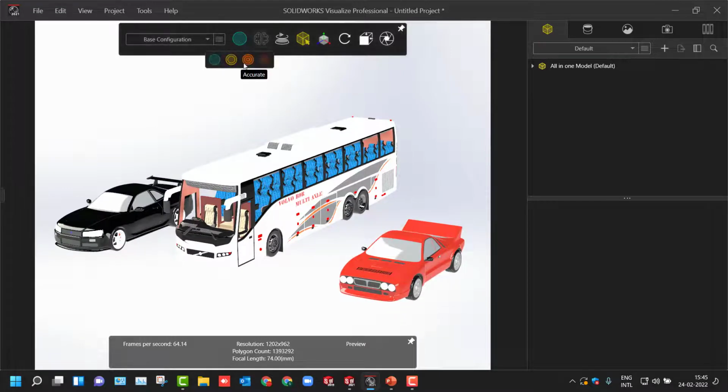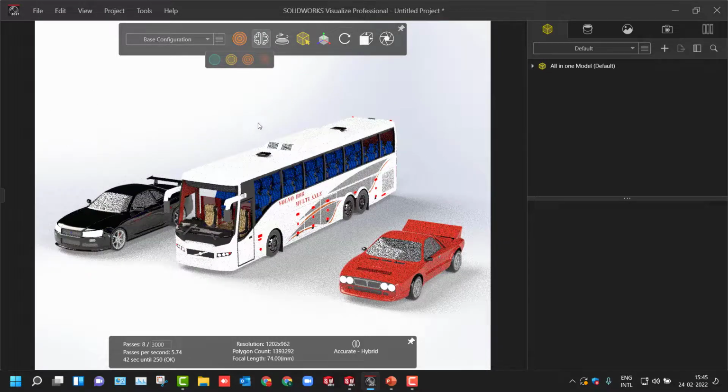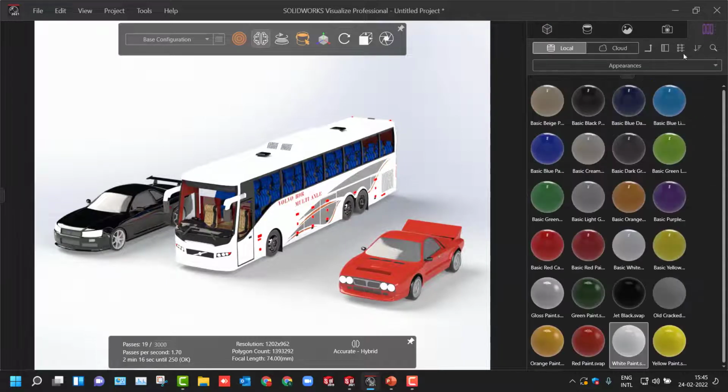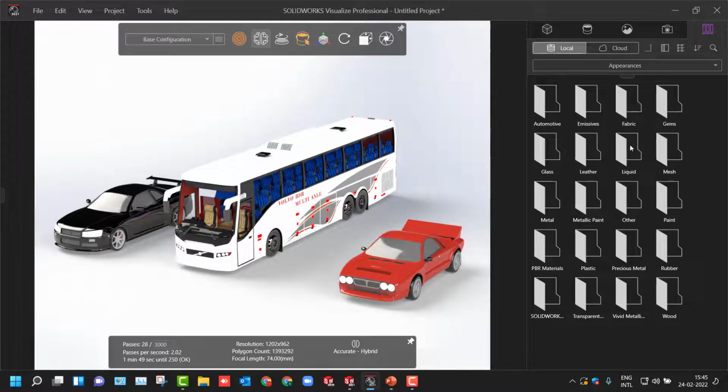Now you can even change this preview mode to accurate mode, so that you can get the rendered results by using the appearance tab. You can use the file libraries as well, as I said, the local and the cloud. From here you can use the appearance. You can choose whatever appearance you're looking for. Let's say I need a simple render to be created on these models.